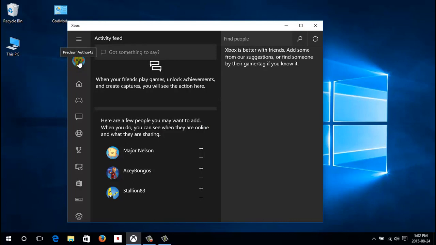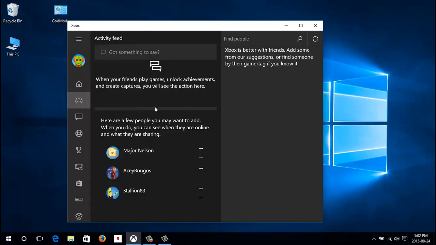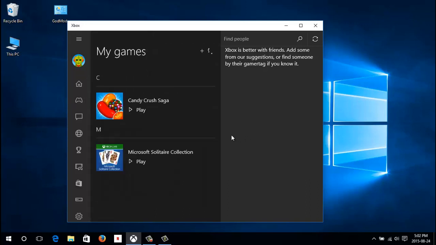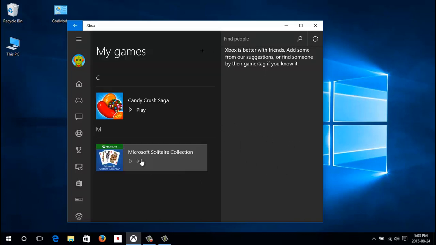So this is our game tag here, our home, which is where we're at now, our activity feed. We click this up here, we can see an expanded view of what we're doing here. So your games. These are the games that came pre-installed on here. So we can go in and play the Microsoft Solitaire collection here if we want. Click play there.